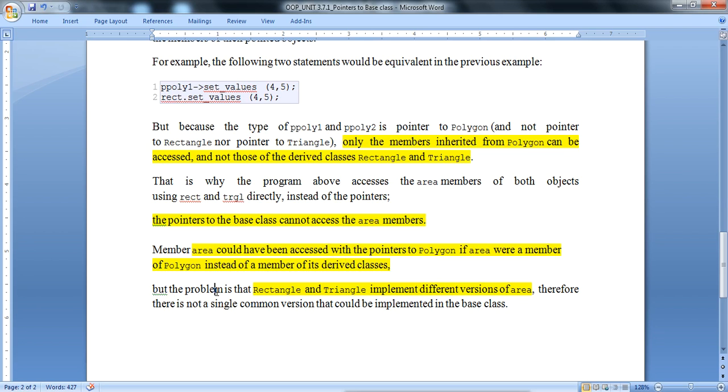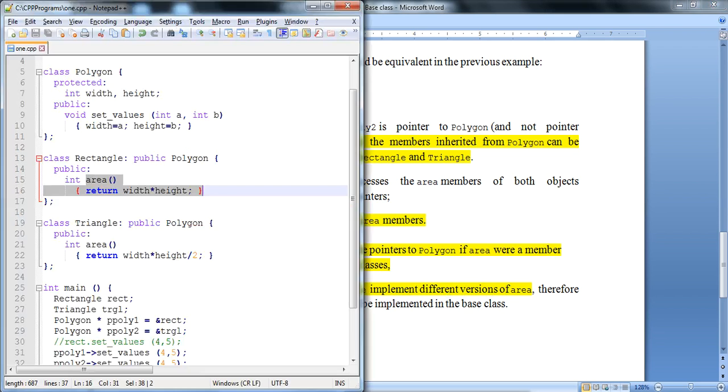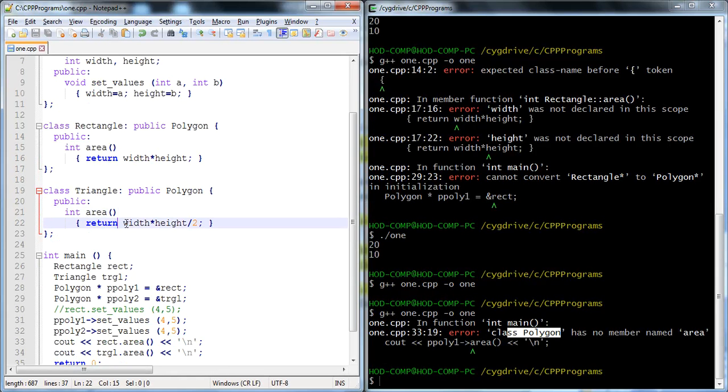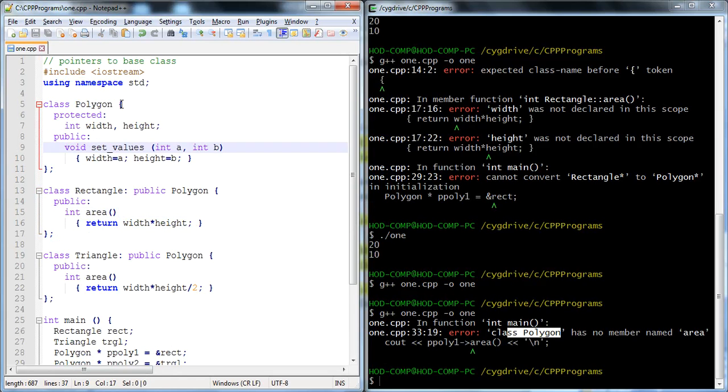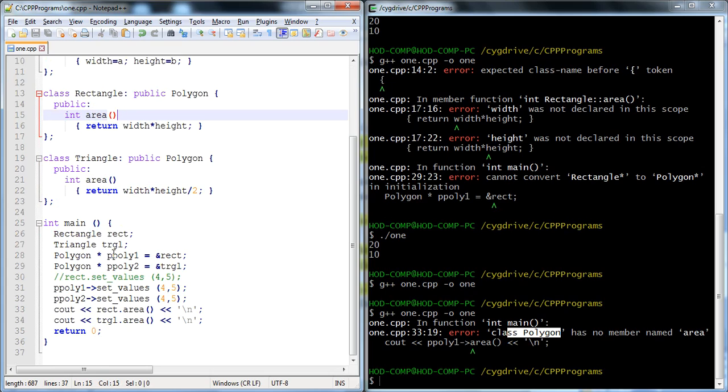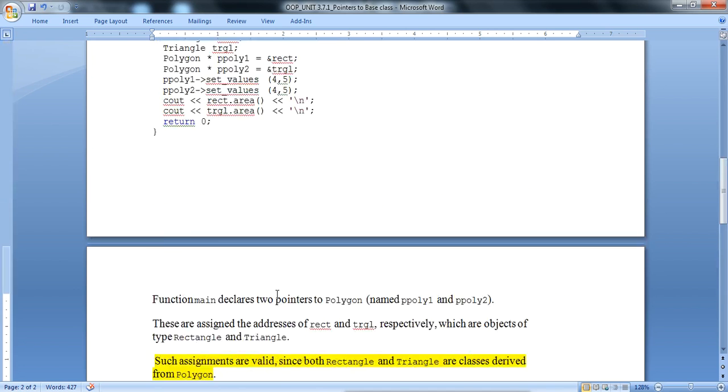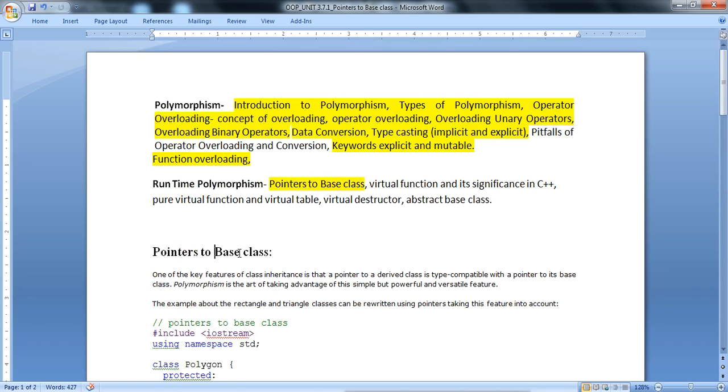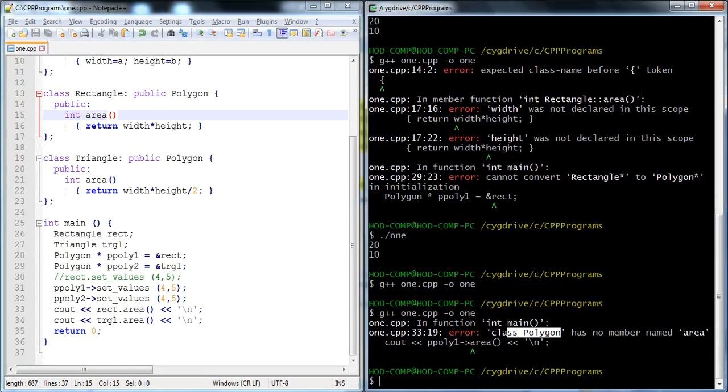Then the last problem is that rectangle and triangle implement different versions of area because the definition of the area is different. In the program, it's width into height divided by 2 for a triangle, and for the rectangle, width into height is the area of a rectangle. That's why we cannot combine them in a single definition under the polygon. That is simply the use of the pointer to the base class. This is simply the example.